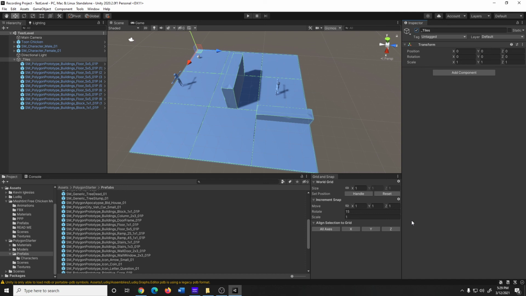Make sure that you've got a good test level set up with a player, an enemy, a chicken, the ability to block line of sight, and the ability for the AI to navigate around an obstacle. And then move on to the next video. Until next time.